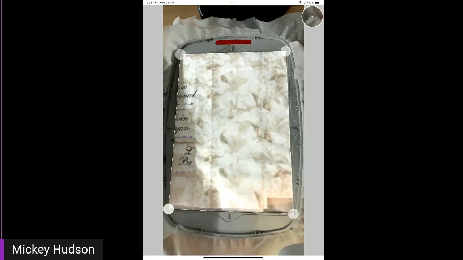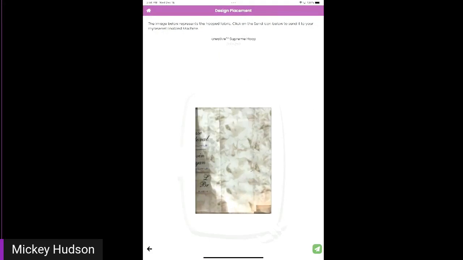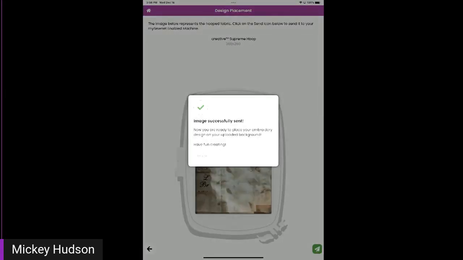Everybody with me so far? So now what I can do here is at the very bottom, there are arrows. I'm going to click the next arrow on the right-hand side of my screen, and it's going to let me know, are you happy with this? Yes, I am. So now the green paper airplane is going to send it right over to my Wi-Fi capable machine, my mySewnet Wi-Fi capable machine. Hang on, my camera just decided to jump all over the place.